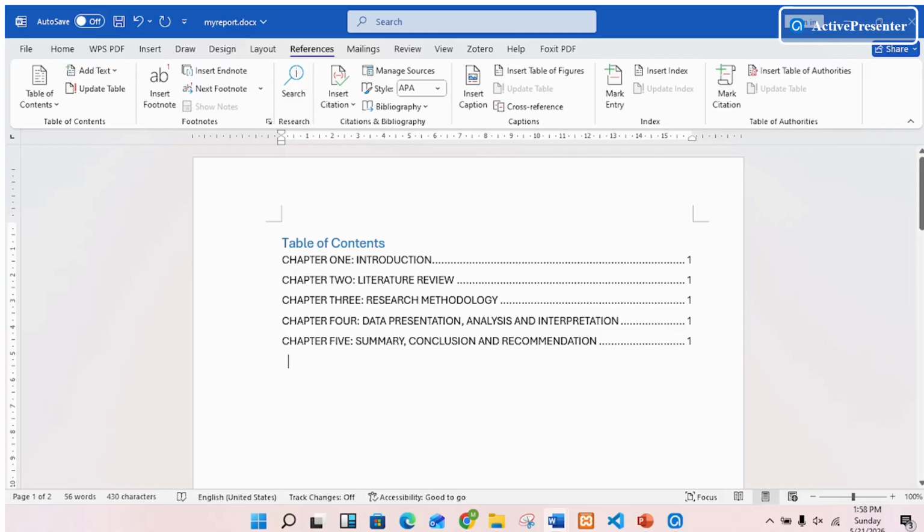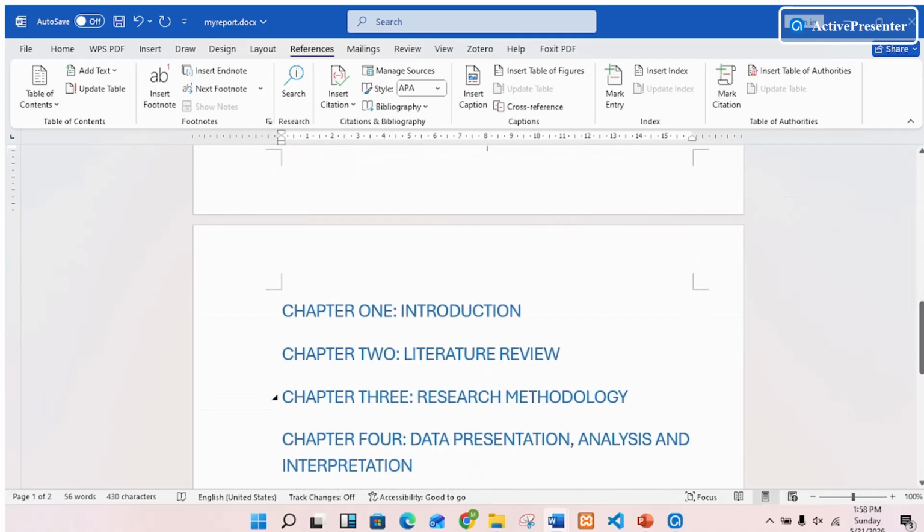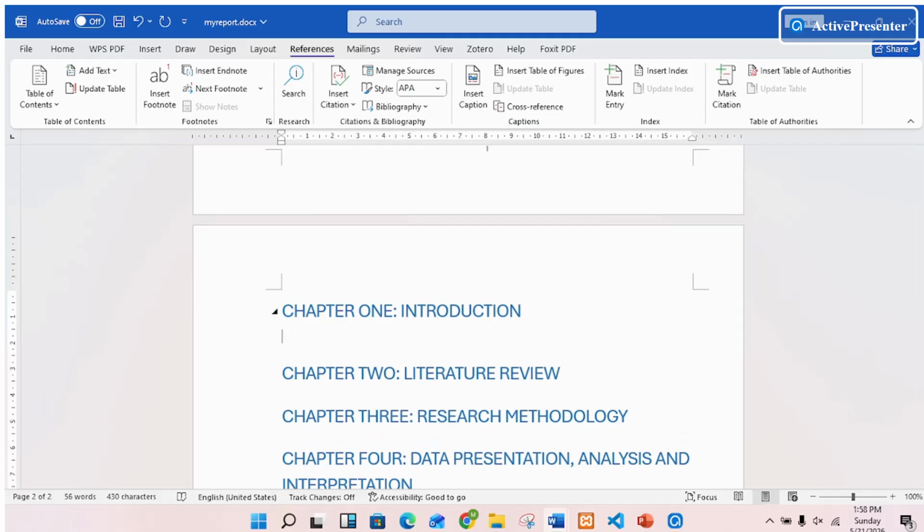So if I want to add things to the body of my work, like if I want to add the heading 2 style, I can now just come back to chapter 1, for example, and type something like 1.1 background to the study. Let me change the case. Background to the study.